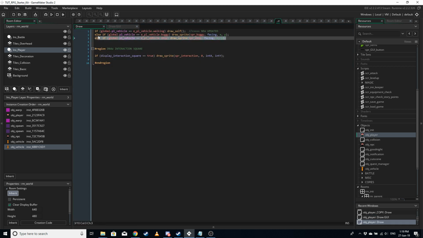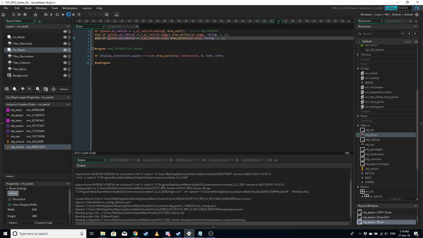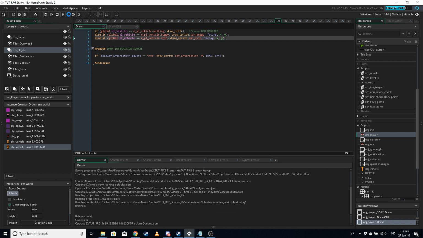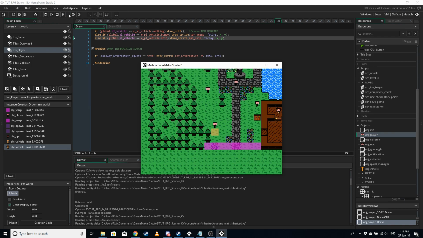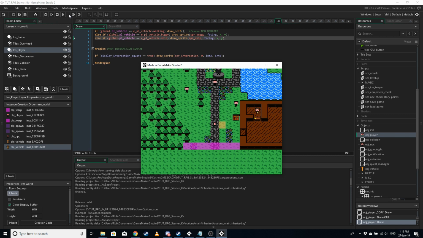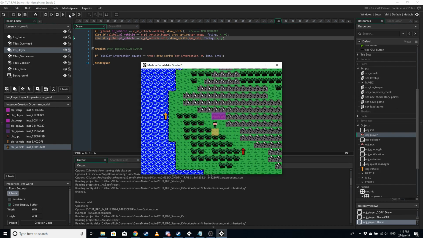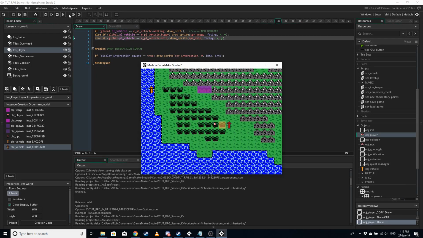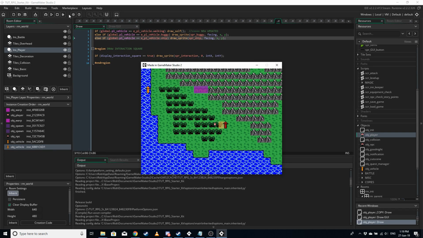And that's it pretty much. It's just the same for the buggy and the ship. So if we run the game now, we should at least be able to enter the vehicles. I always delete the save game before I start because quite often I'll get a crash because the game's changed. So if you're getting crashes, that's why as well. Just delete it and start a new game.